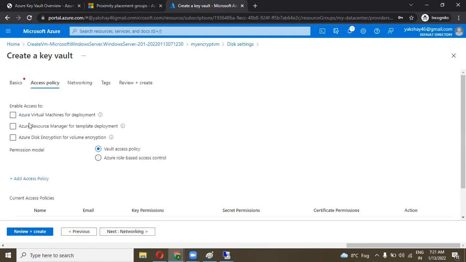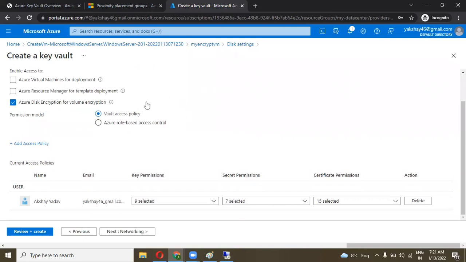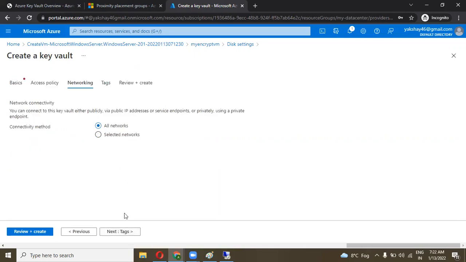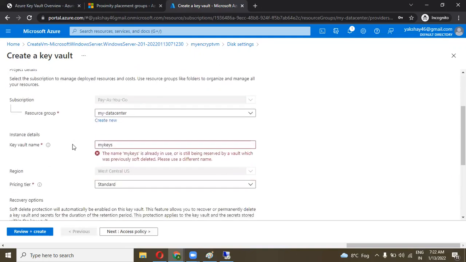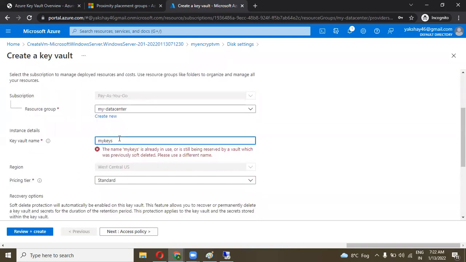In access policy, select Azure Disk Encryption. This must be ticked whenever you go for a volume encryption. Now everything is set as default. Next, for the networking, all networks. I want to access on all networks. On the name, I can give the tag. It indicates something is missing on the basics. Yes, my key is already in use.